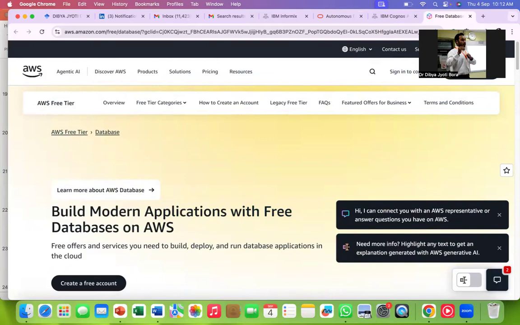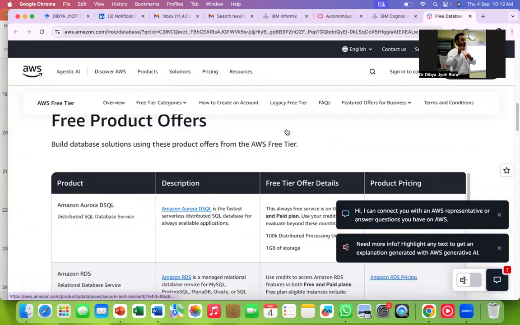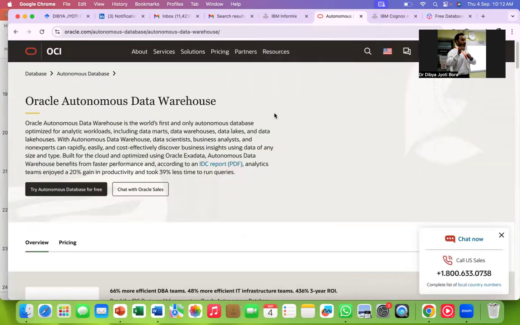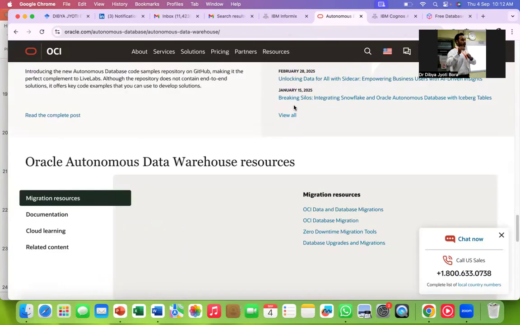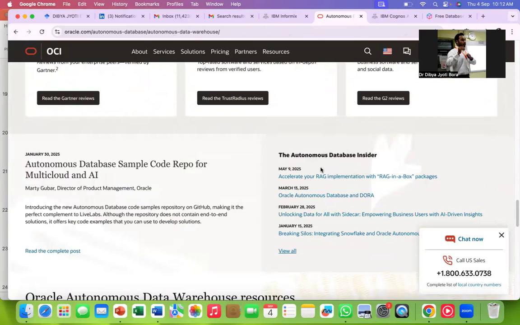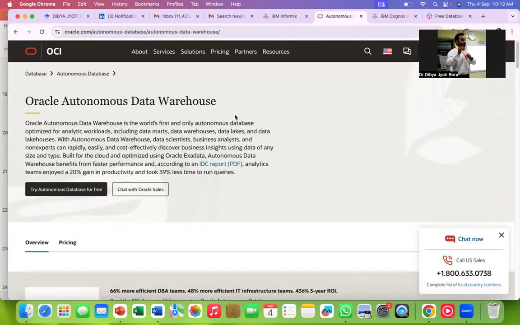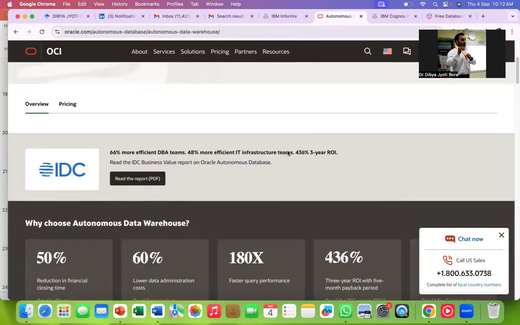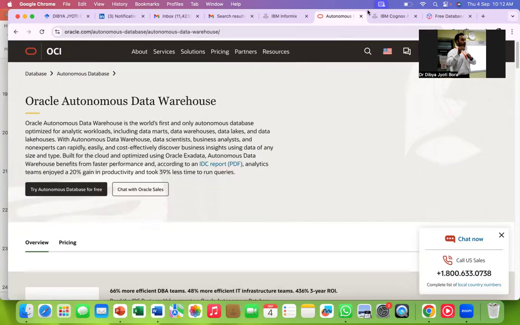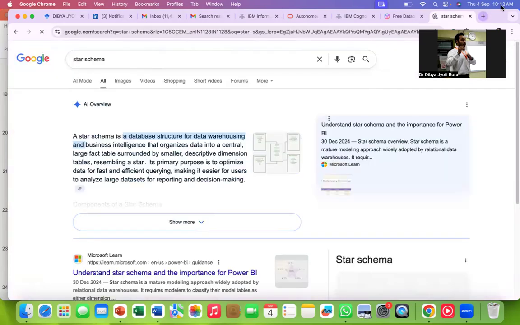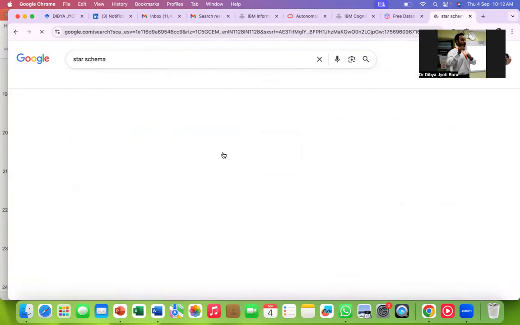So these are the data warehouse applications. These are the famous ones: AWS, IBM, Oracle. So my suggestion is that at least you can go for the free version, and then we will have an idea of how we deal with the data in a data warehouse, how we deal with the different schemas. Like I told you about the star schema, right? Star schema. This is exactly how it looks.